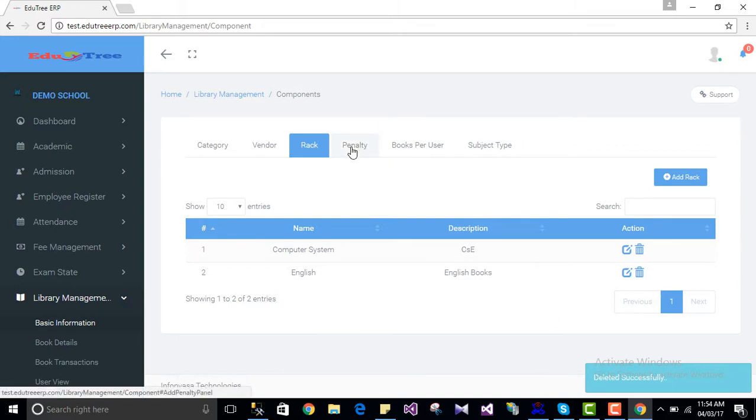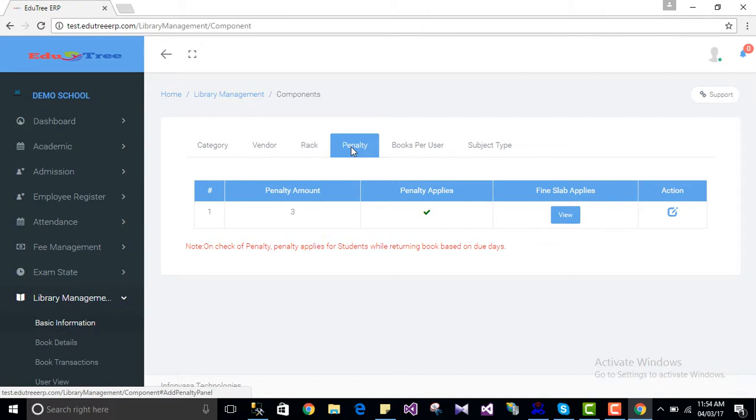Now I shall go for penalty. Penalty details help us when the student is returning a book, and if he has exceeded the number of days. So when we are issuing a book, we give a specified date to return. When the student exceeds that date, if you want to apply some penalty amount to that particular student for a particular book, then you can add it here.